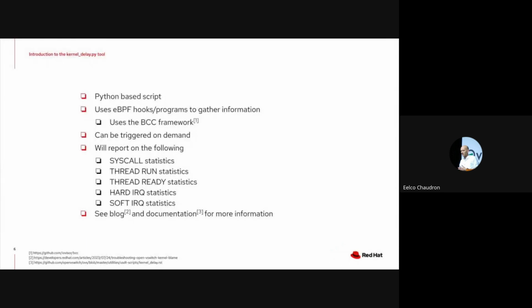So kernel_delay is a Python-based script. It uses eBPF hooks and programs to gather the statistics it needs. It does this based on the BCC framework. See the footnote below for more details. It can trigger on demand, meaning that if you start it, it will run for a certain period of time and gather the statistics. However, you can also use stop and start triggers. These are based on eBPF hooks, but we will discuss it a little bit more later on. Currently, it will capture 5 different types of statistics, but we will discuss that a little bit further down the road. There is also a blog post and user documentation available upstream.